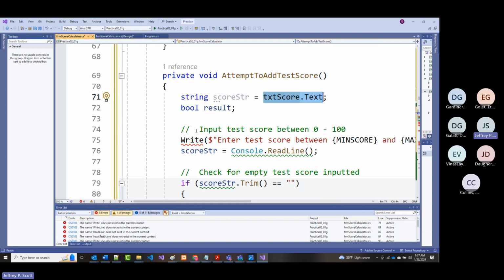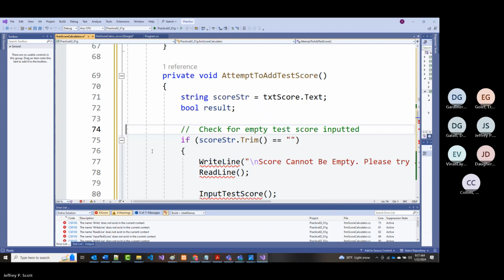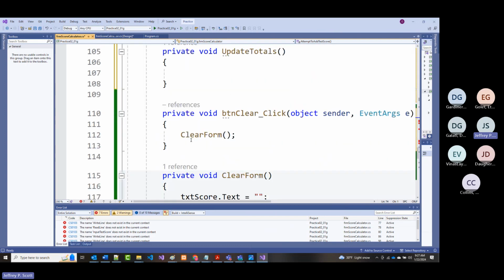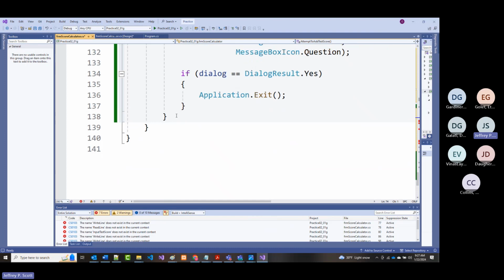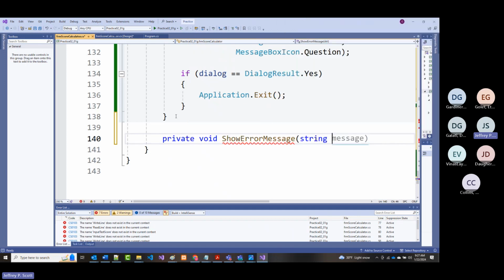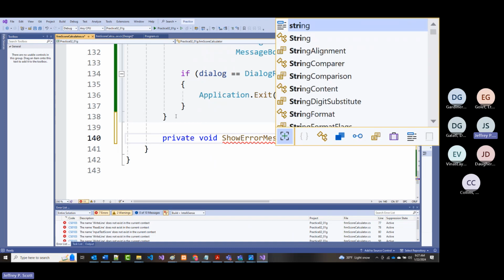All right. So I don't have to tell it to enter a test score anymore, but I do have to check to see if it was empty. So if it was empty, what do I want to do? Well, I'm going to show an error message. So down at the bottom here, I'm going to write, you've seen me do this, private void show error message. This is my own routine, string message, string title.